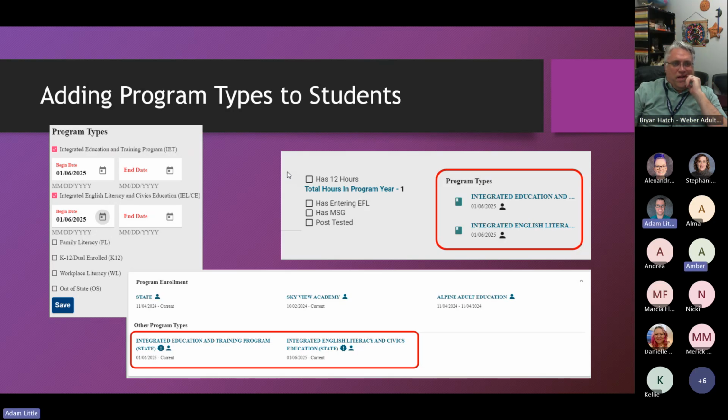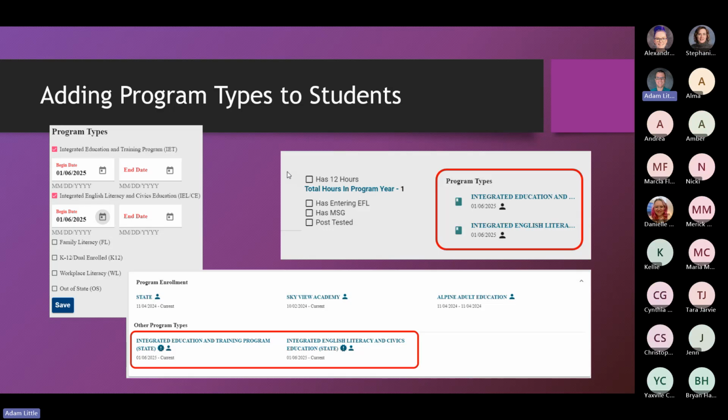When they do save, they do show up in two different locations. The first location is up at the top. It says program enrollment, or program types, excuse me, and it will list the different programs that they are in, along with the begin date, and the little person lets you know who entered that.